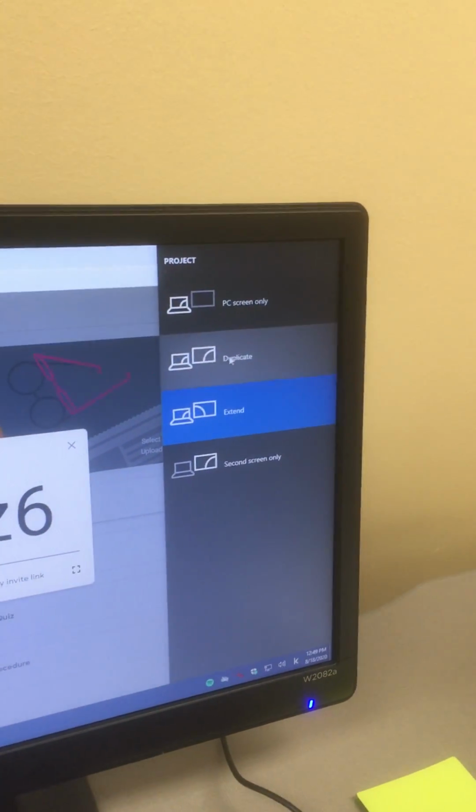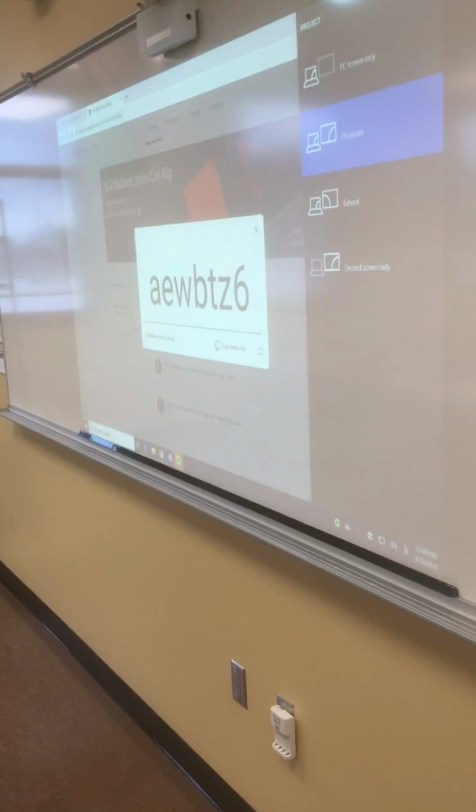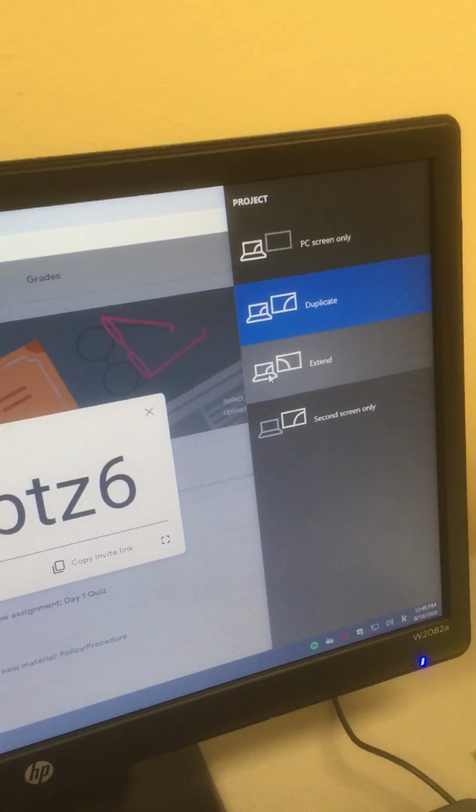you'll get your option. You can choose duplicate to make them the same, so what's on your screen will project on the board. Or you can switch between them. The extend allows you to have two different screens, one on your computer and one on the smartboard.